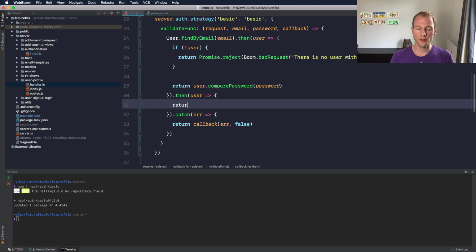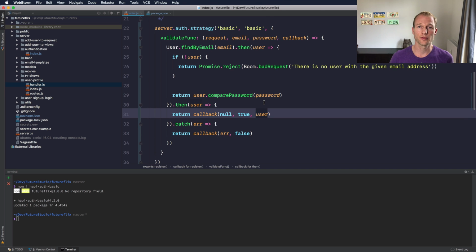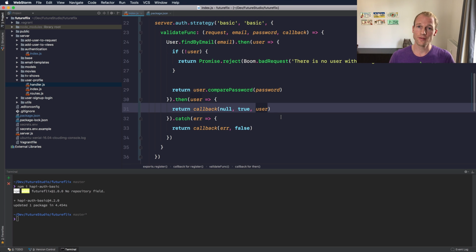All right, so now you need to return the callback. There's no error. We have a valid user and we return it as the credentials. So the third parameter in this callback is the credentials object, which is passed to the route handler. Let's use it like this. All right, that's the functionality we want as our validate function.